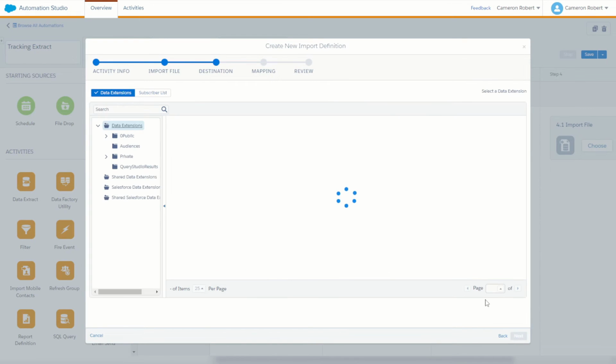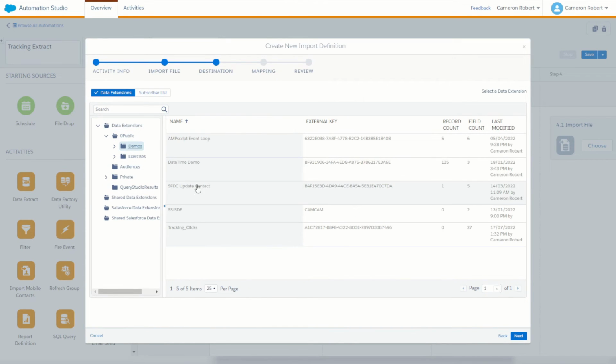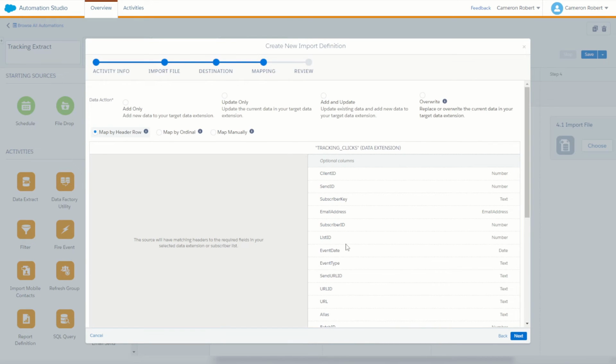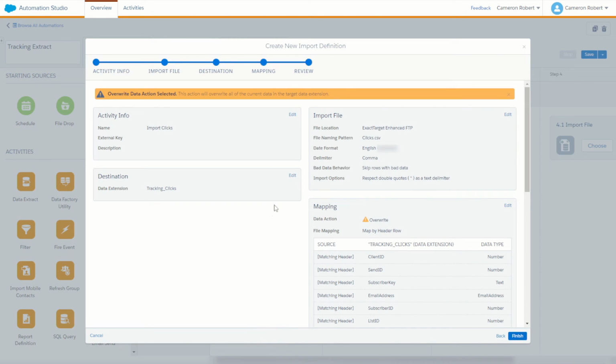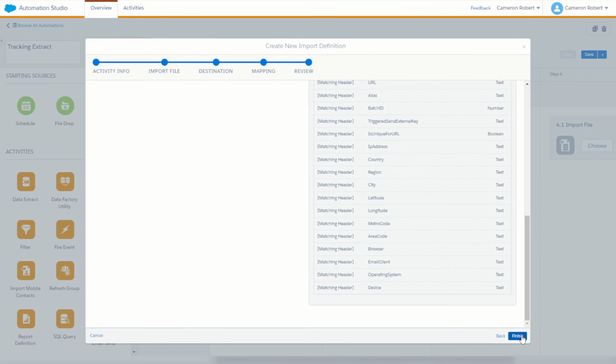I can go next. For here, it's going to choose which data extension to put it into. So I'm going to choose in my demos file. I'll put my tracking clicks, there it is there, and go next. Now, of course, because I chose to match on the file's field names, I can choose map on header row and leave it as it is. And of course, for our import action, I'll choose overwrite as there's no existing data there. If this was a delta though, I could choose to use add or update, but I would need a primary key for it to match on. For now though, I'll choose overwrite for the example, and I'll choose next. Check my review, it's all looking good. It's all going to match on header. Looking good, and of course, I can then go finish.